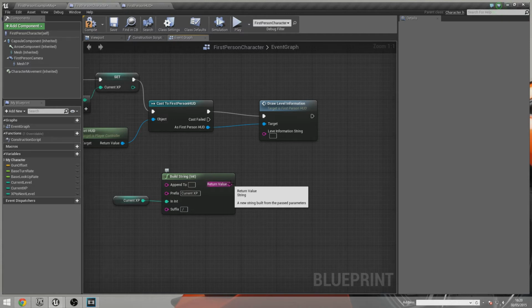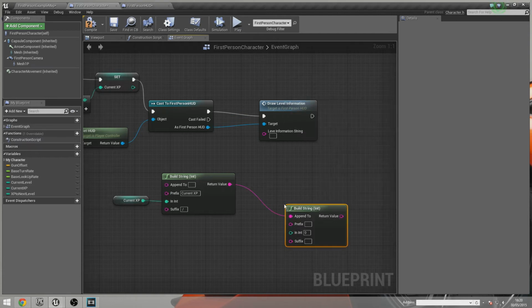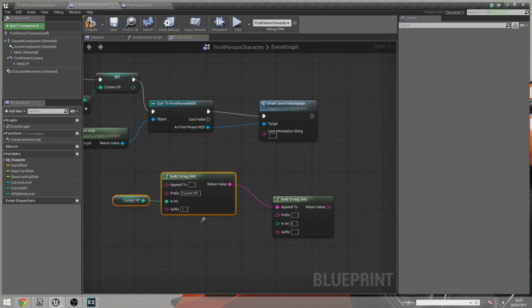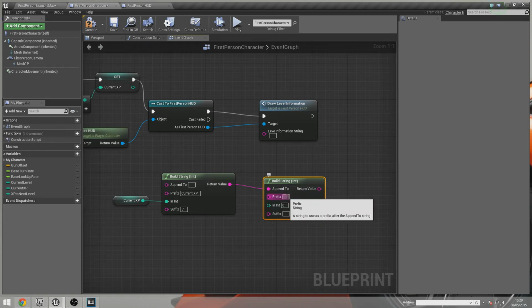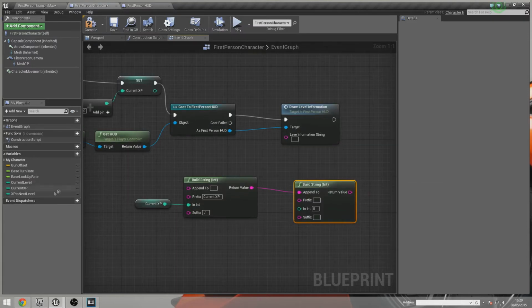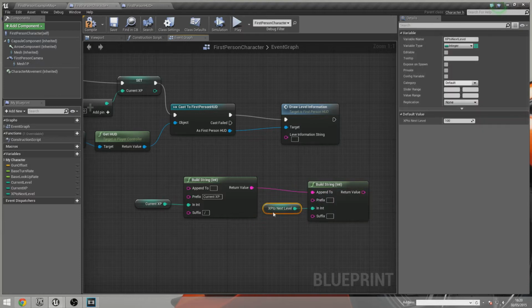Now we want the rest of the XP. So for this return value, we're going to build a string again with integer, and leave this as the append to. Imagine you're writing a sentence: current XP 100 slash, and now you're writing the next part of the sentence straight after it, bolting it on. We don't need a prefix because we've already got the slash there in the suffix. And the new integer is going to be the XP to next level. So XP out of XP to next level.